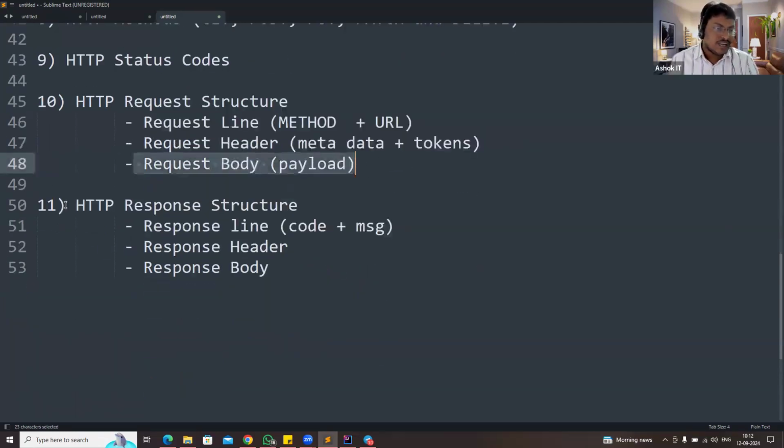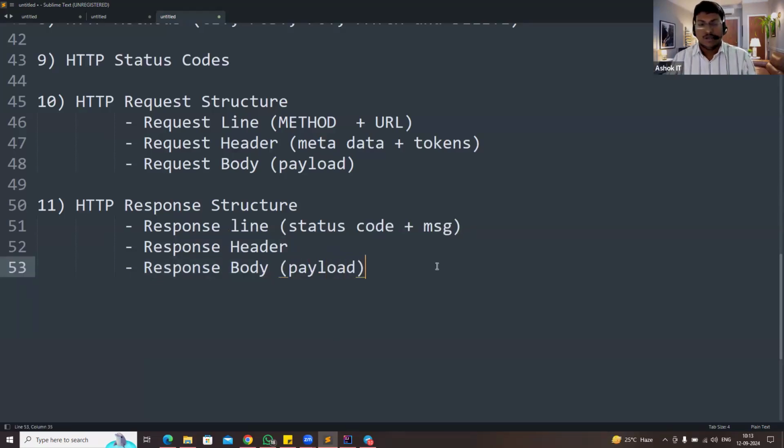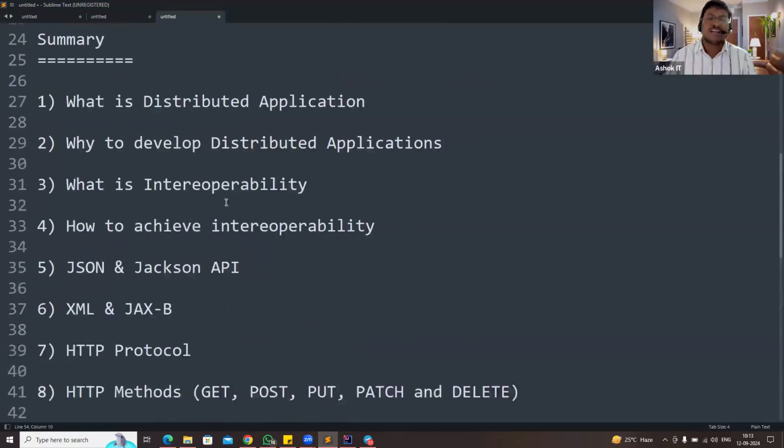And the next one, the HTTP response structure. This means whatever response we are getting from the provider. It will contain the response line, where the status code and status message will be available. The response header will be available. The response body will be available, and in the response body, again the payload will be available. These are all the prerequisites to develop a REST API.